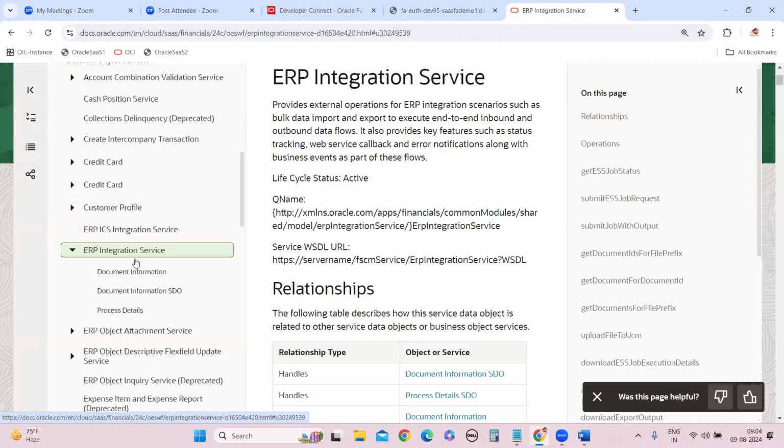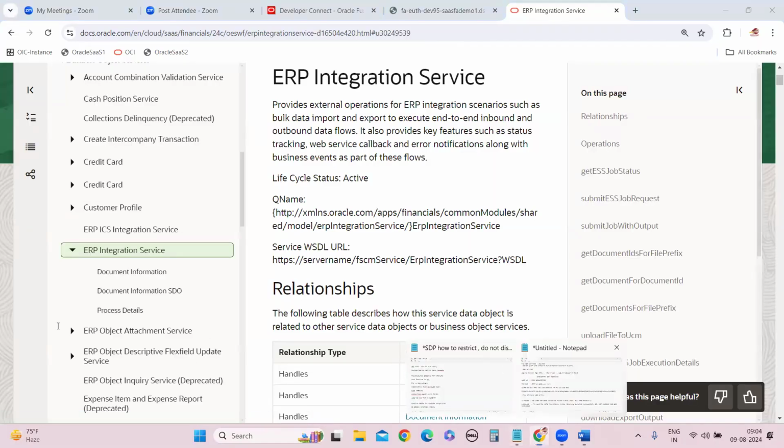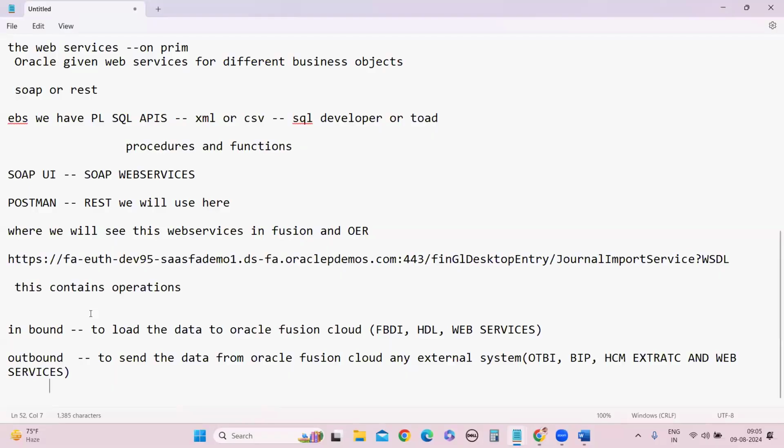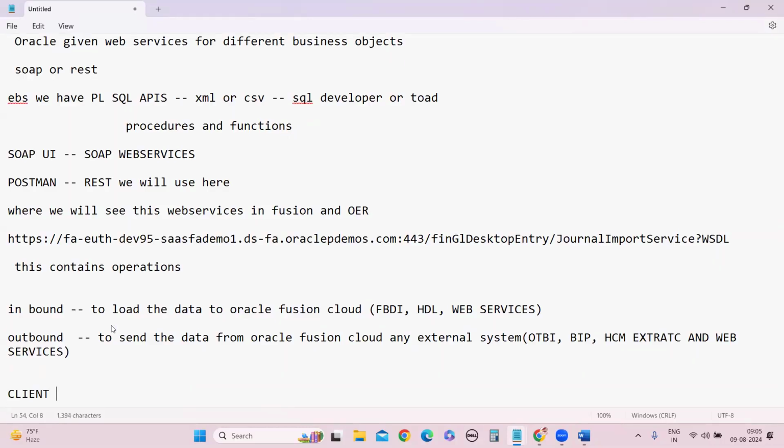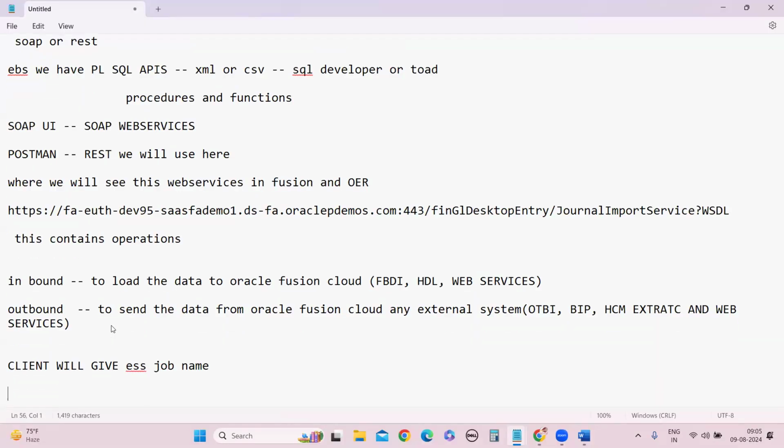So let's say, for example, I want to download one output from an ESS job using this web service. How can we download the output using the web service? That is called outbound. The client will give the ESS job name, or the client will give the report name.